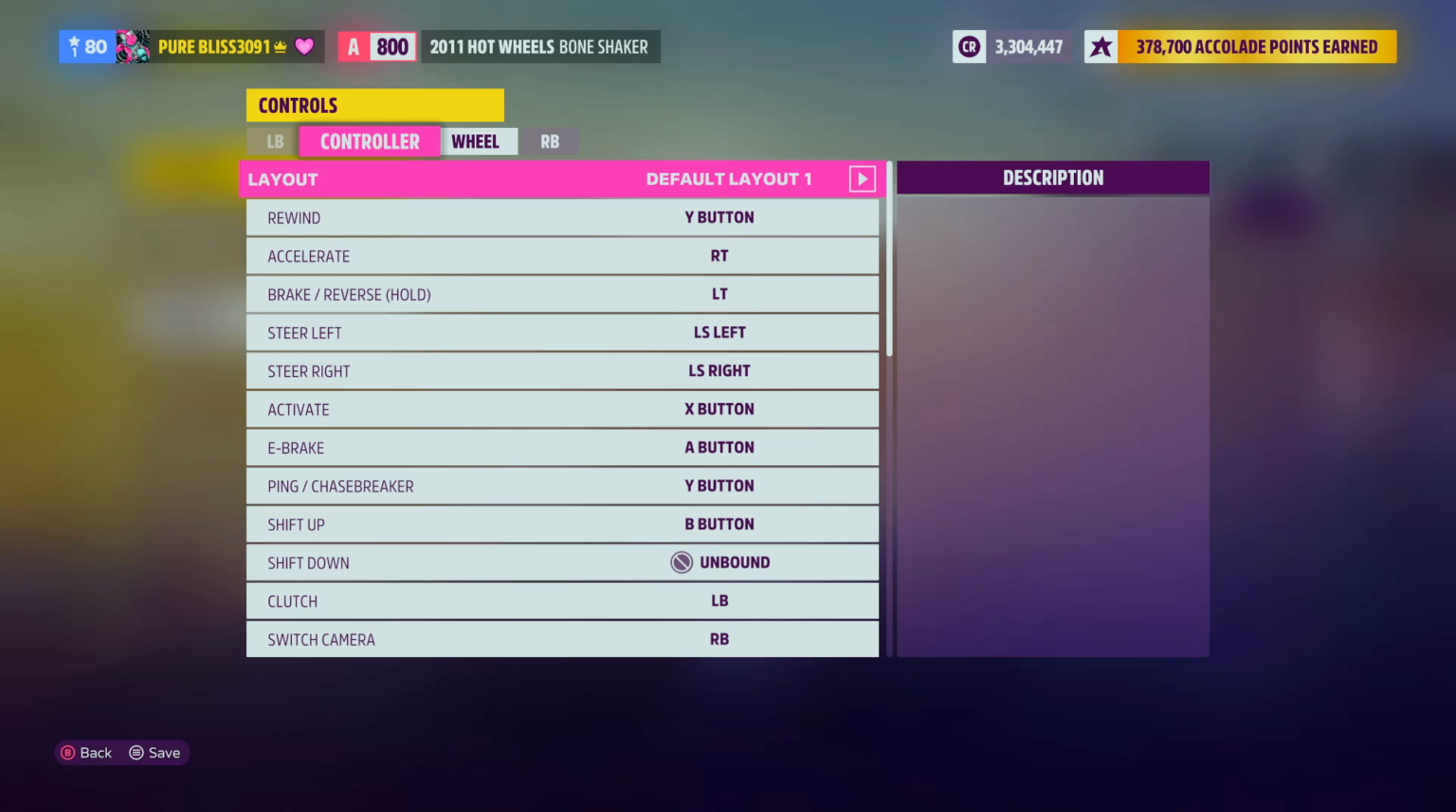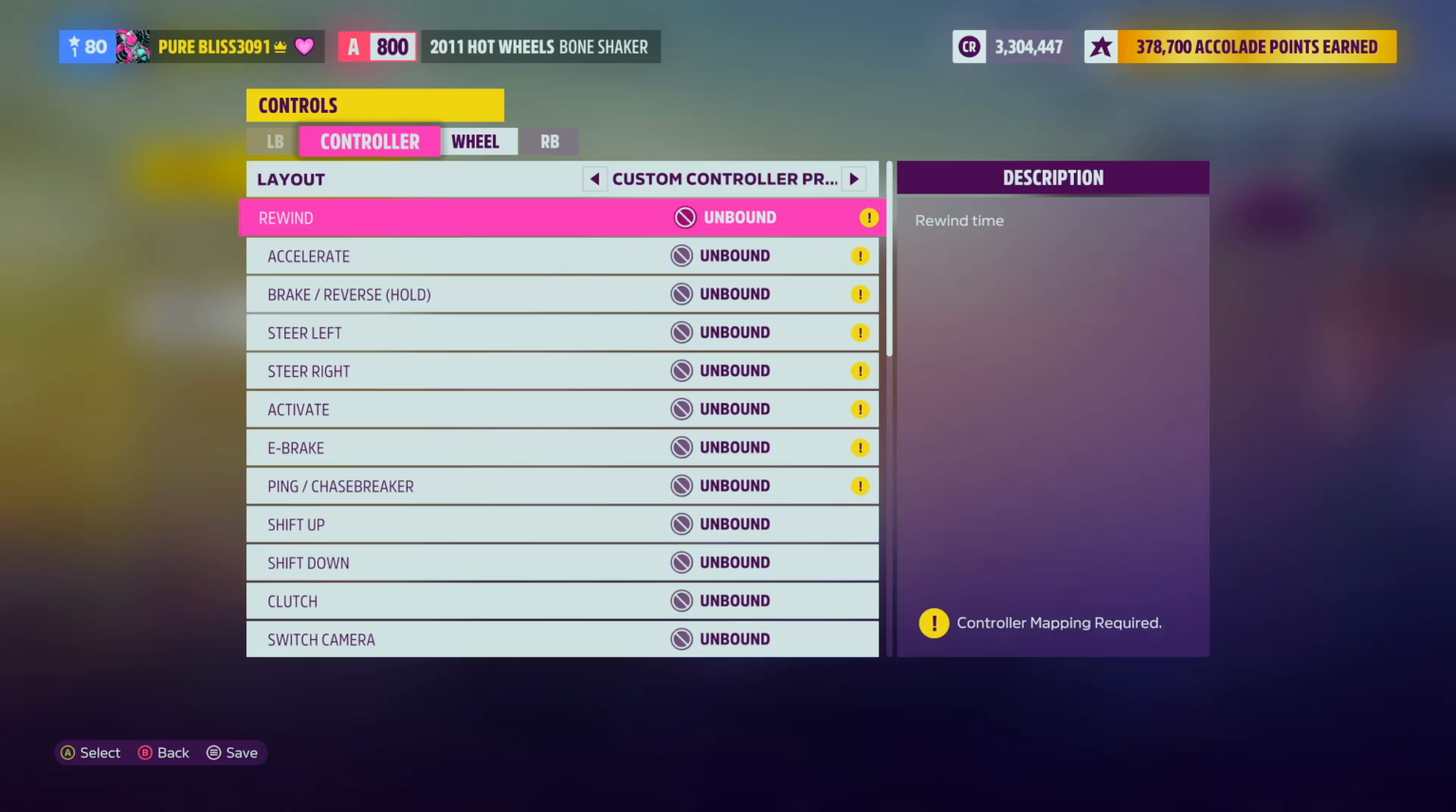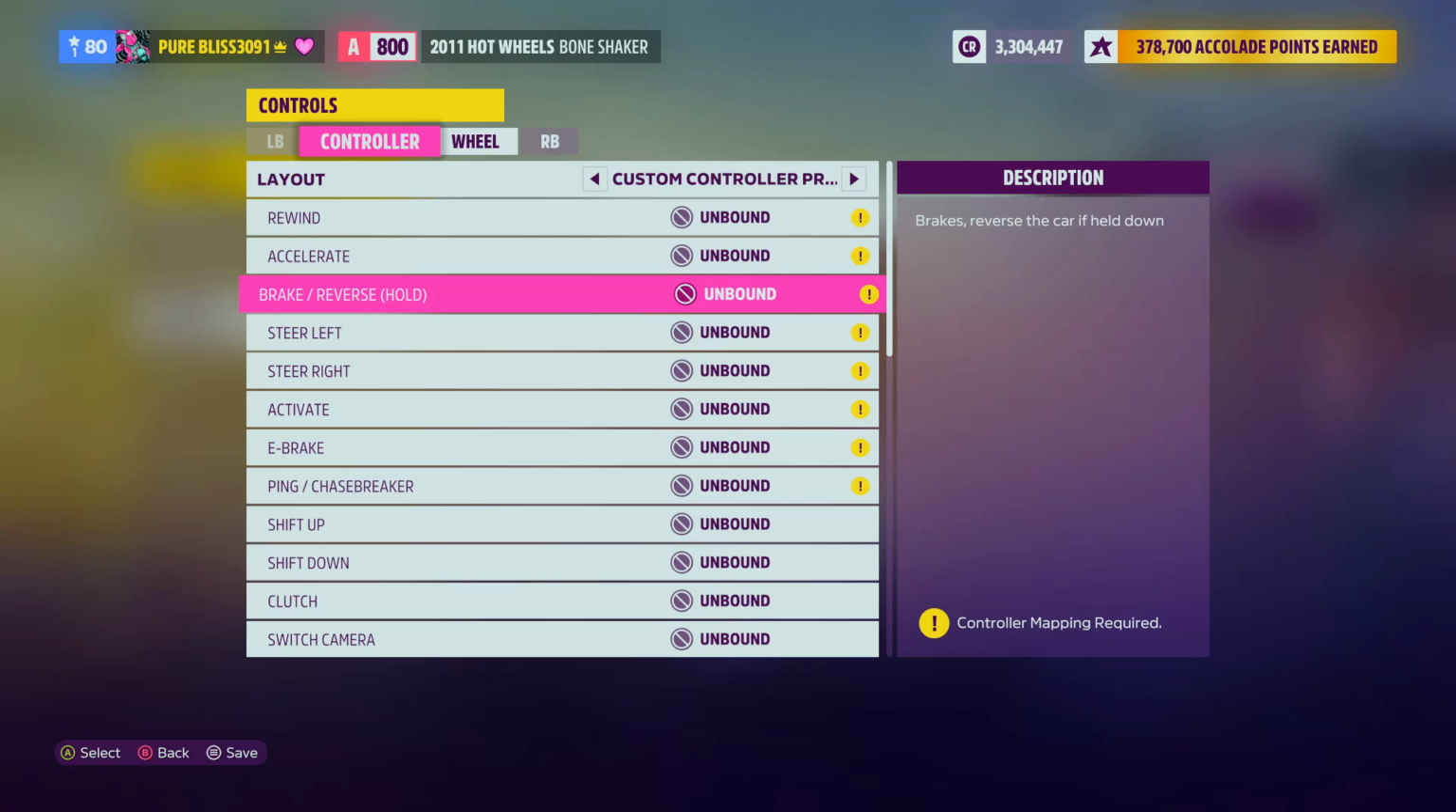So this is the default layout one. There are about 16 of them. So find the preset you'd like and select it. But for instance, if you want to remap the entire controls from scratch, scroll all the way to Custom Controller Pro. And then from here, now you can customize your controls to suit your needs.